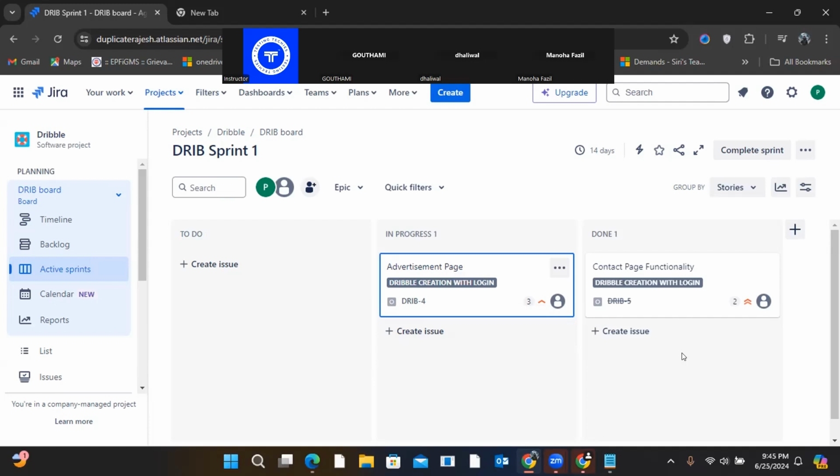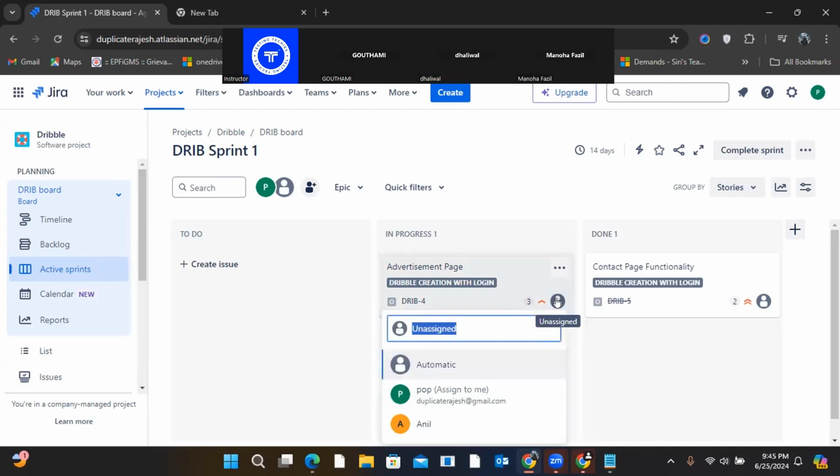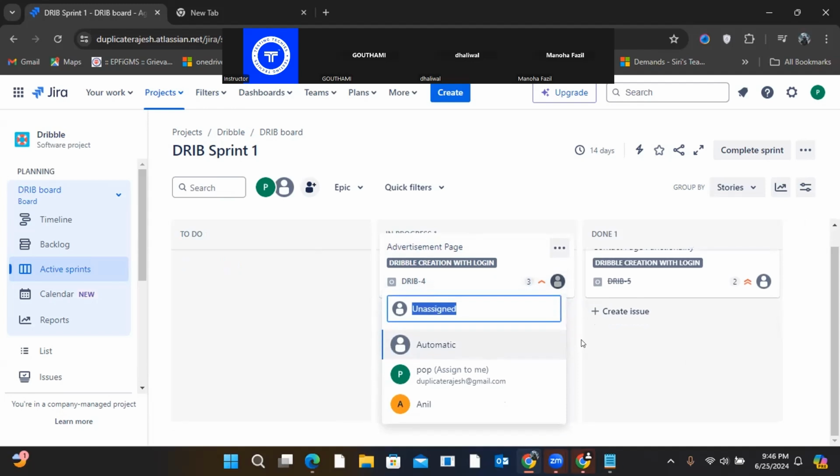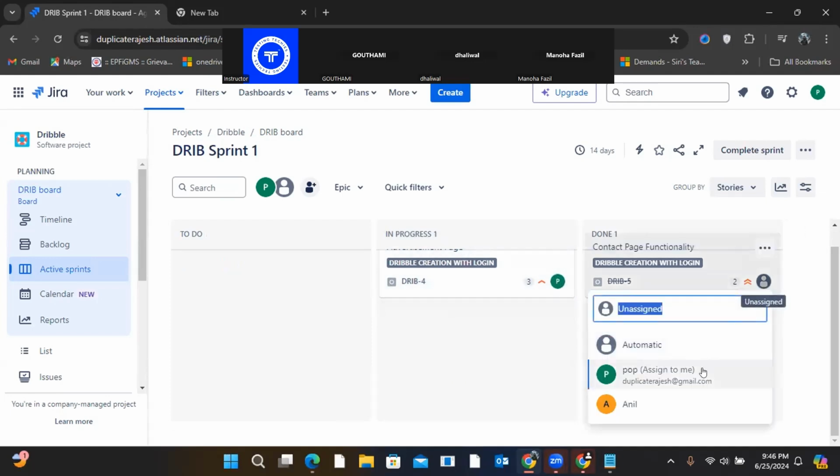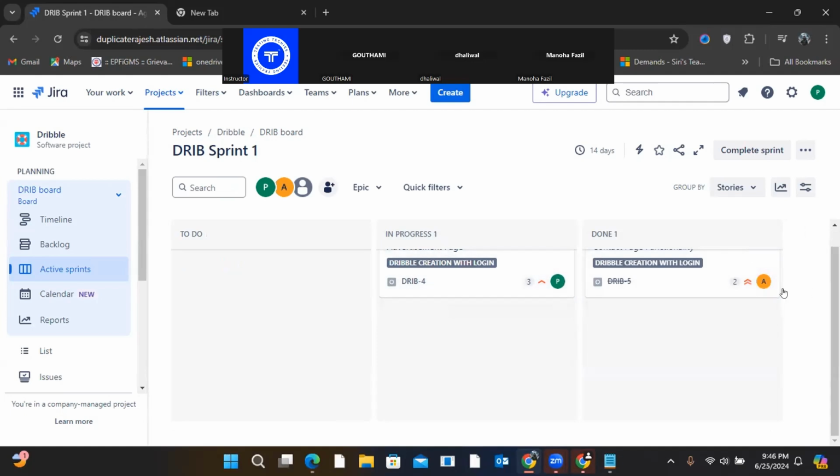The sprint is only with the name of the sprint, like what we need to do in the contact page functionality, what we need to test, where we need to mention that. So in this user story, everything can be assigned. Let's say this one is assigned to Pop. This one I can assign to Anil. How have Pop and Anil come? This will come when I share it to your Gmail.